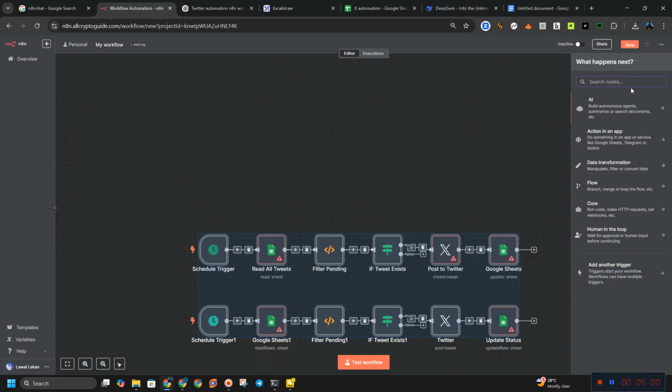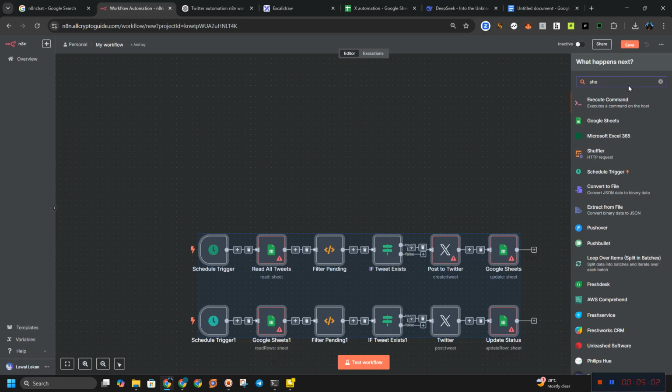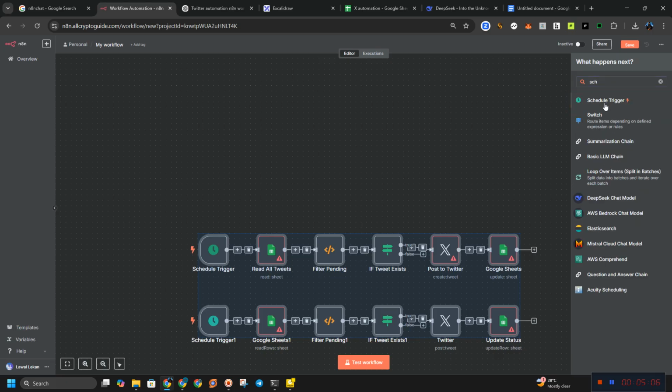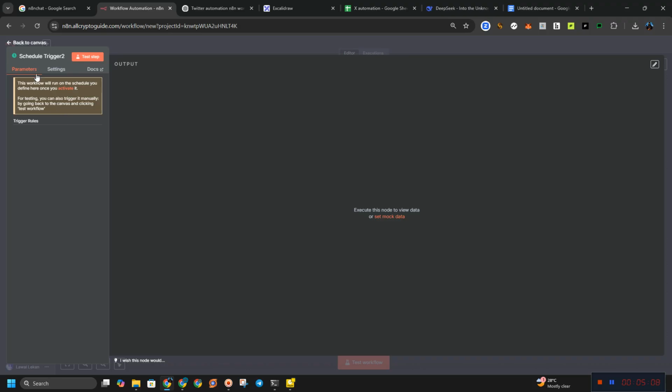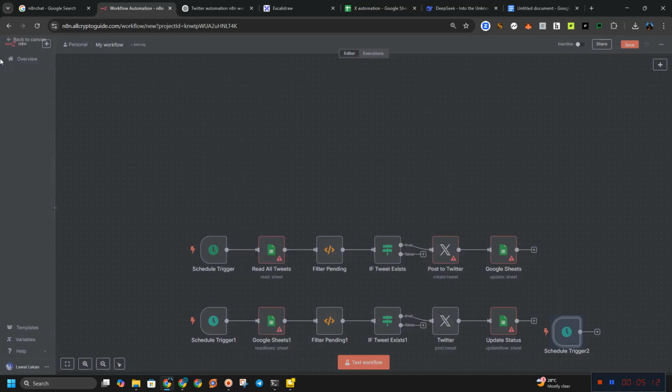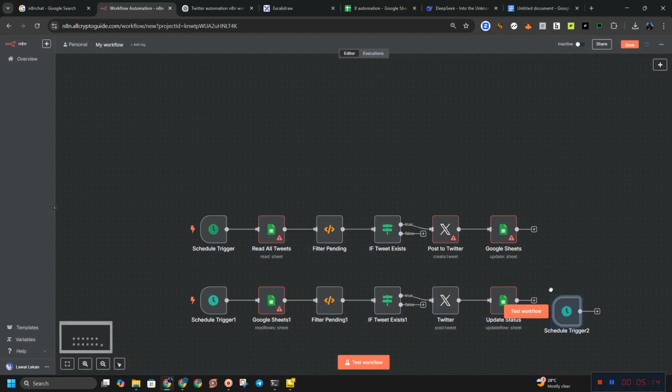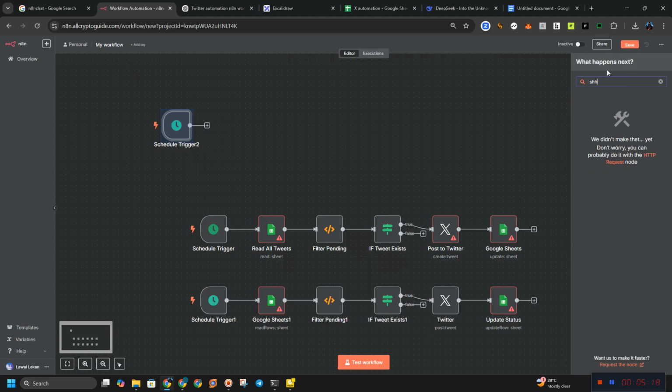Number one is to input your schedule trigger. This is the trigger we want. This is what we call the schedule trigger. So it's already set there. After your schedule trigger, you want to search for Google Sheets.